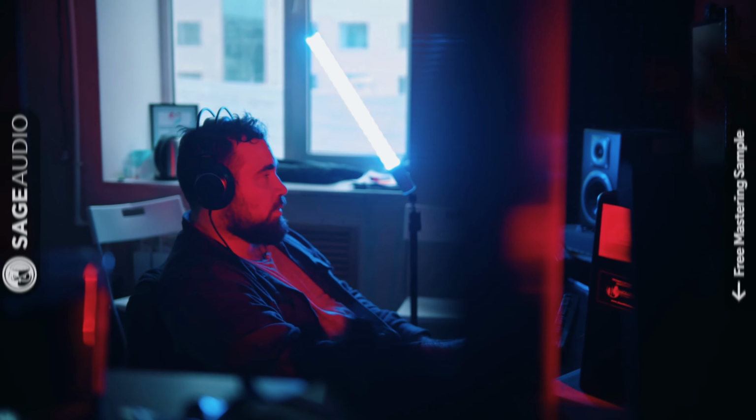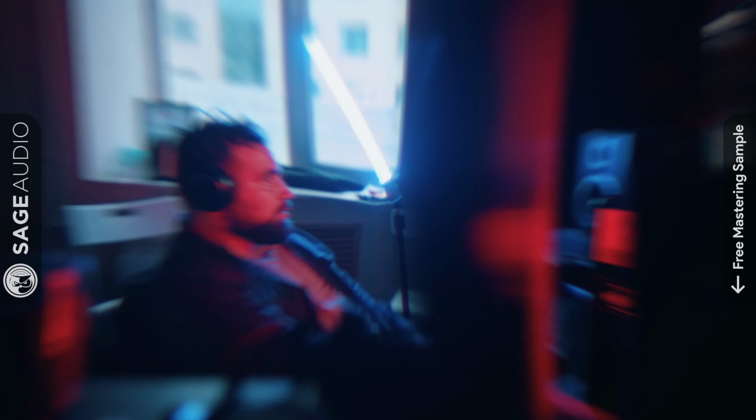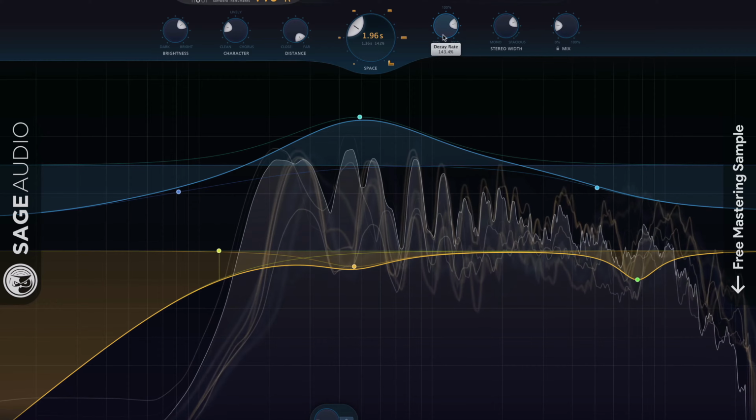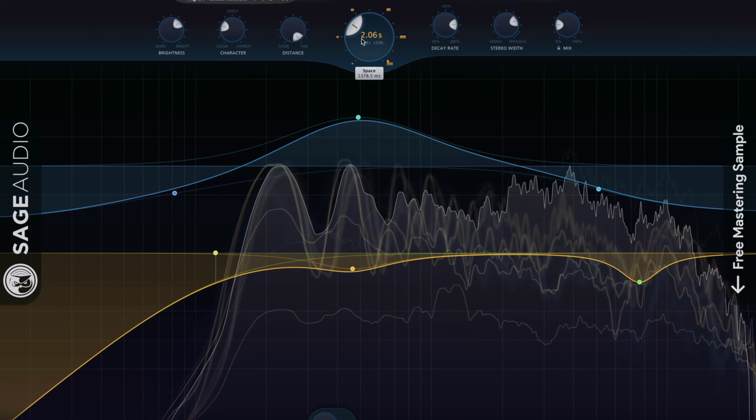Today we'll be discussing how delay and reverb create width and depth. We'll be covering some techniques that you can use to establish width and depth. Also, we'll be listening to some examples, so stick around for the full video.